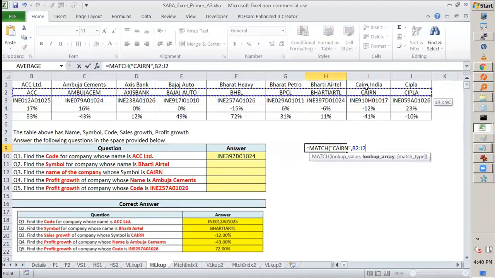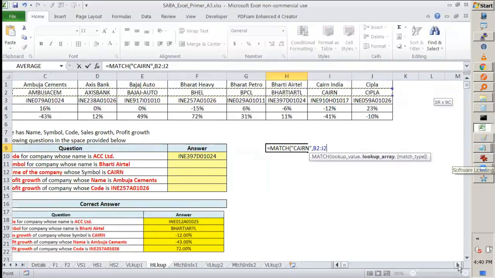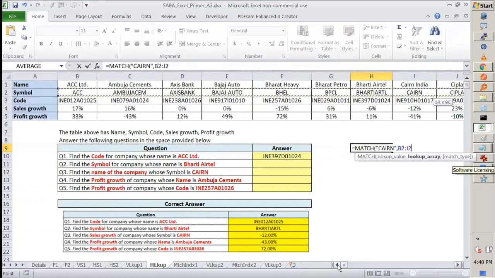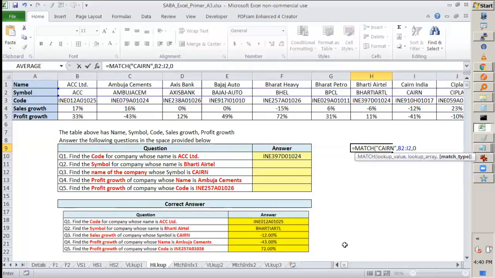Even though you can say, sir, I2 has the Cairn value, please note that the data will be very large, so I will not be able to see it. We have to start from the first and go to the end. So B2 to J2 is my lookup array. And what is my match type? Exact match. So it has given 8.